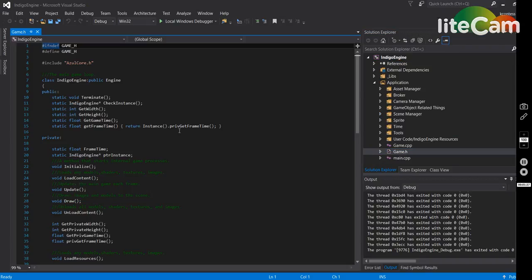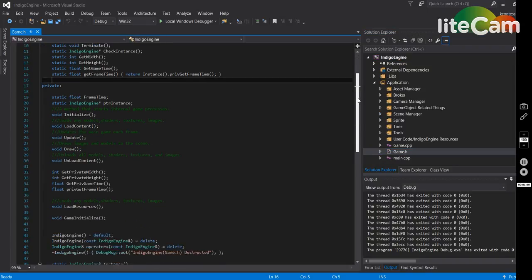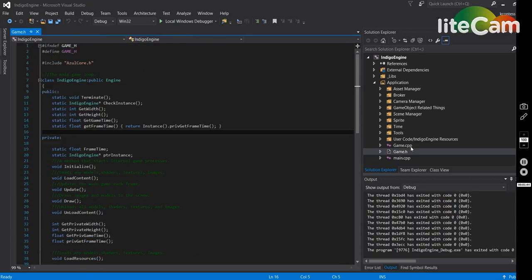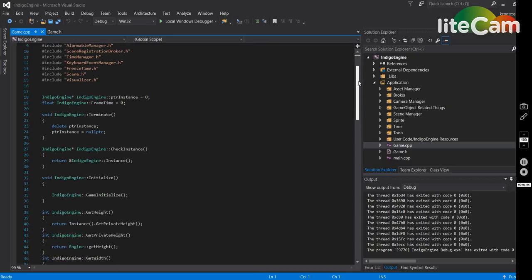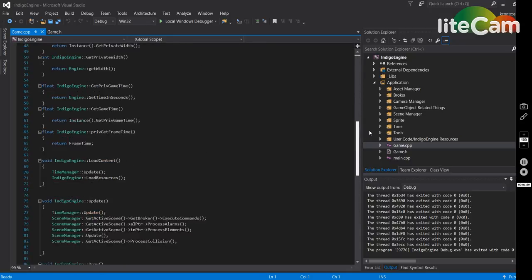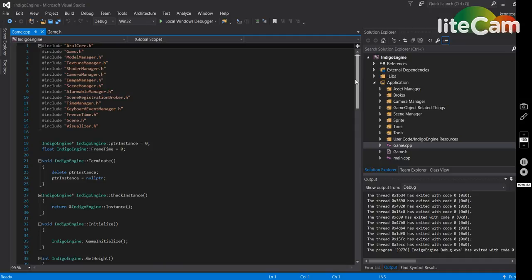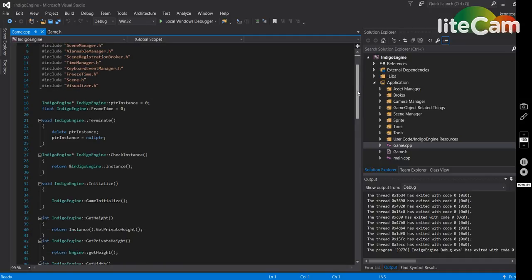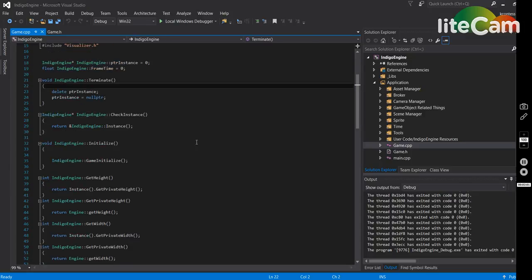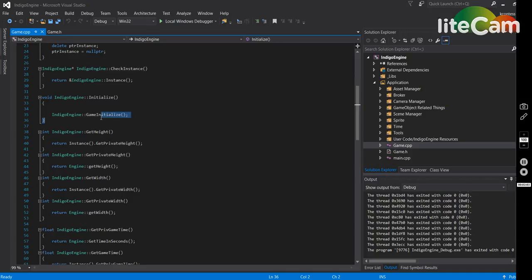This is the game.h, and I'll give you a quick scroll through of that. I will go to the game CPP, give you a scroll of that. Alright, so I guess we just look at the CPP, that's fine. So obviously a game is a singleton. It has its terminate, so we can delete the pointer. We have the initialize, which calls the game initialize.